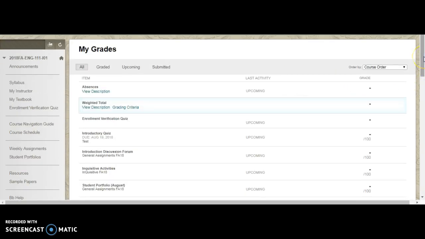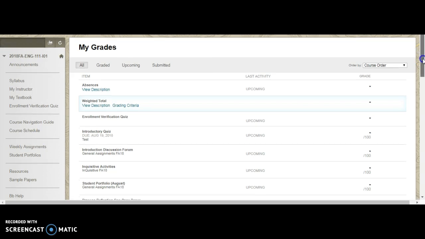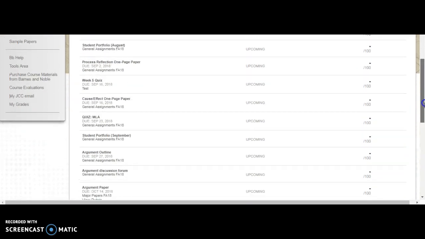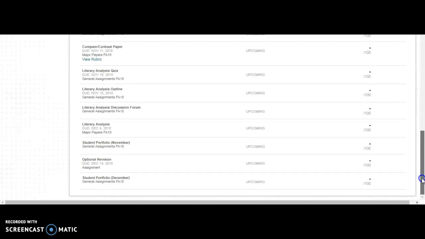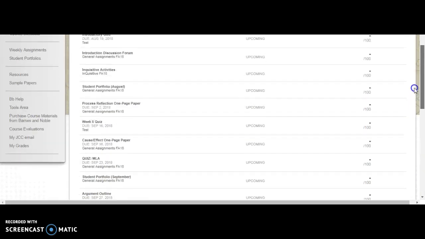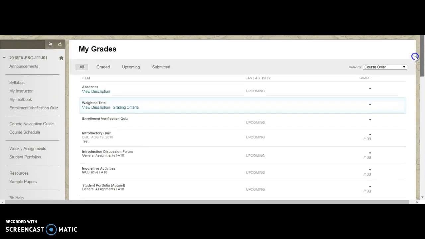Okay, so right here, this is what your grade book is going to look like. This is what it'll look like from your standpoint. You will be able to see all of the assignments that you have due, and when they're graded, your grade will appear here on this right side, okay? And if there are comments, then you should see a link to be able to access those comments. I'll probably make comments on your papers or discussion boards, that kind of thing.